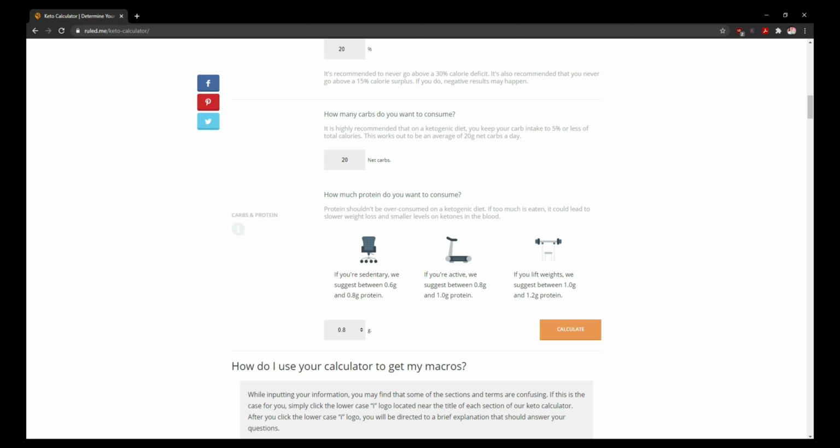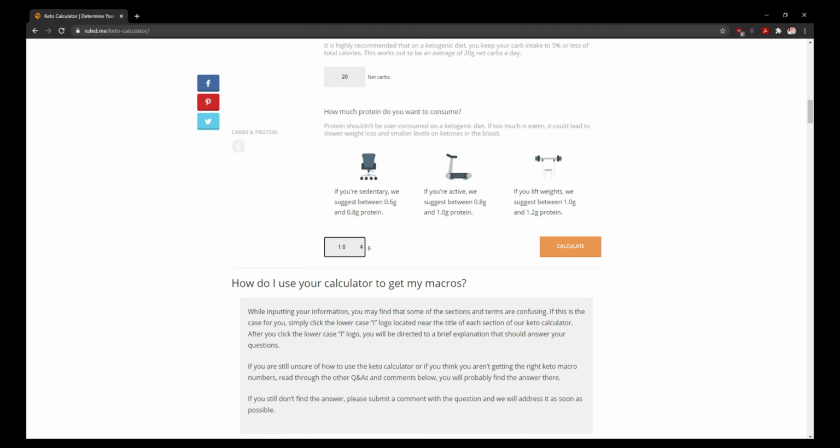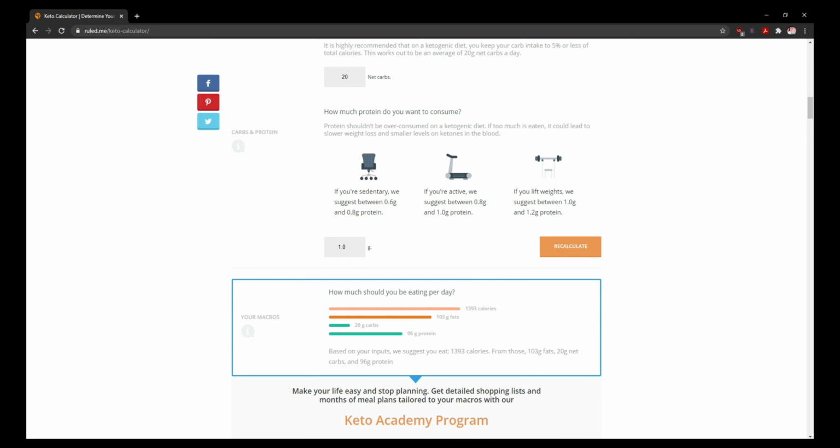Me currently, I do lift weights. I lift weights 5 days a week. So I'm going to just put 1.0 grams of protein. Now, once you have all this information inputted, you're going to click this orange button right here where it says calculate. Click that. And right here, this is your macros.